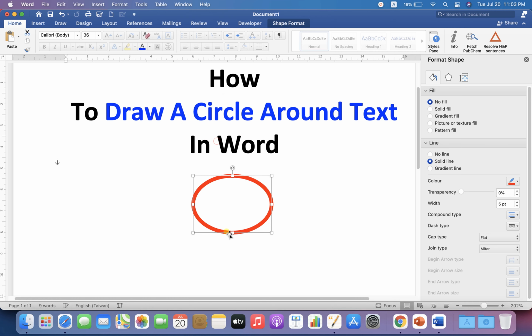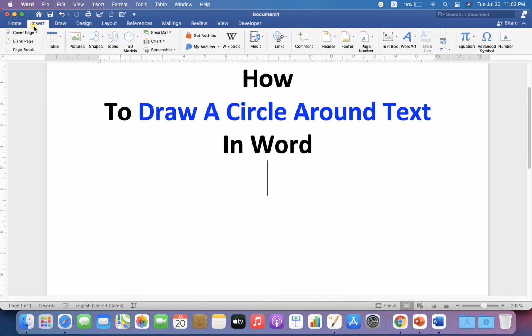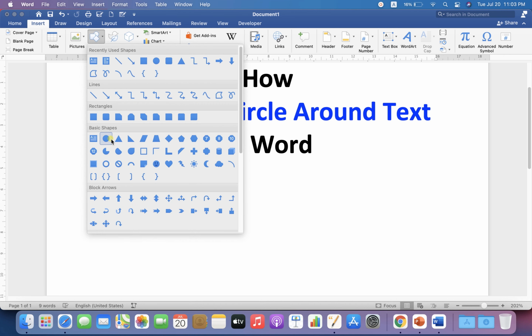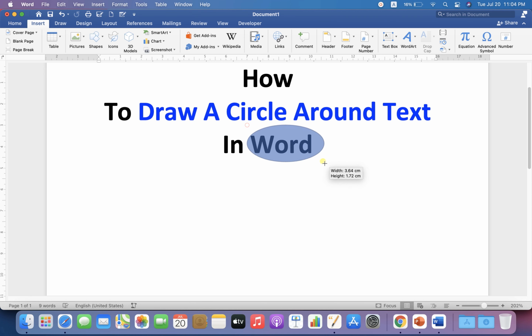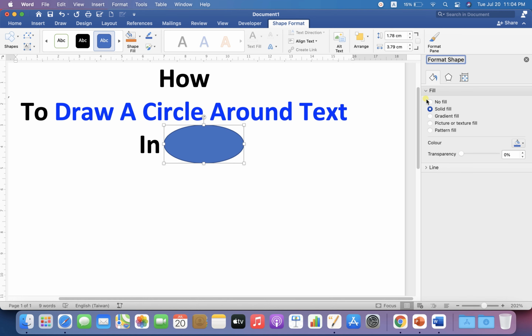Let's get started. To draw a circle, go up to the Insert option, Shapes, and select the oval shape under the Basic Shapes. Then draw a circle. Right click on the circle, click on Format Shape. Under the Fill, select No Fill.